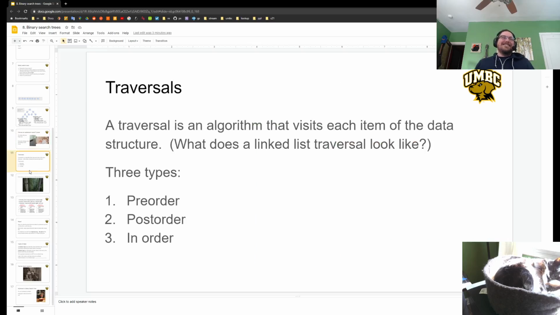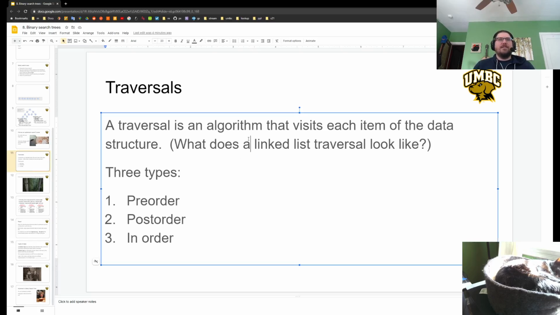All right. Let's wrap. Let's get into the end of this. So what is a traversal? A traversal is an algorithm that looks at each element that is stored in your data structure. All right? So, what does a linked list traversal look like? What does that look like?